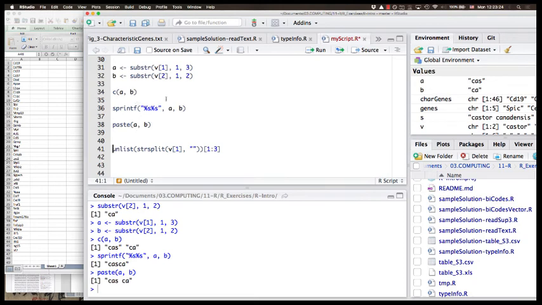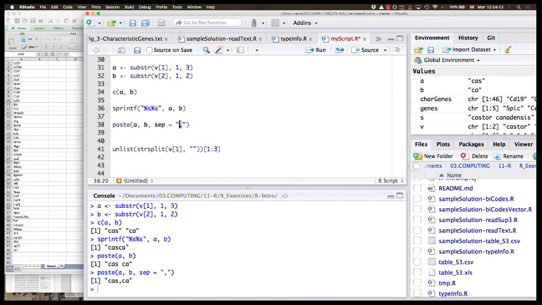Like sprintf, paste is kind of similar. We can sometimes use them for similar things. Paste joins these two strings together by default with a blank space in the middle. But that blank is something we can turn off. How? With an option, and the option is separator. So, for example, if we have a comma as a separator, we get this. If we have a colon as a separator, we get this. We can use many different types of things, or we can just use the empty string.